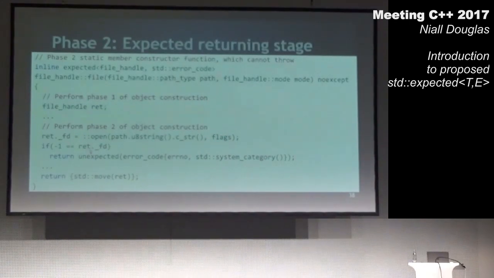If that fails, we're going to return an unexpected made up of an error code made up of errno, which was of course set by open. And we're going to say system category, because system category is the category for system error codes on POSIX and Windows. If you were on Windows, system category would be the Win32 error code domain. On POSIX, it's the POSIX error code domain. So that's why we use system category.